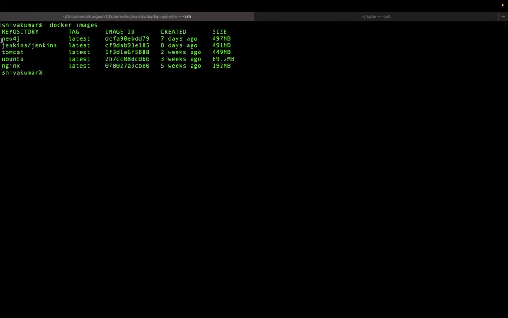You can also verify how much size each image is taking: 497 MB, 491 MB, 449 MB, 69.29 MB, 192 MB. Docker images take up huge amounts of space on our local machine.